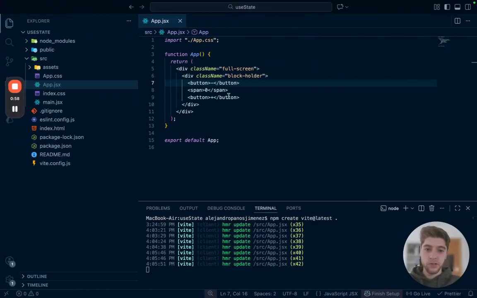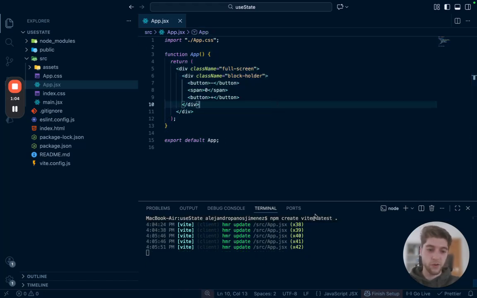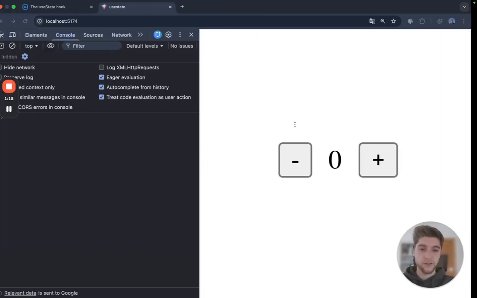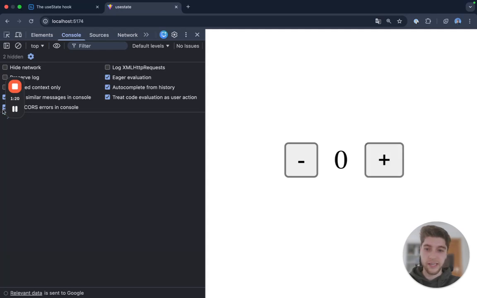Now, I'm going to explain the project that I have got set up. It is a very, very simple React project. I just ran npm create vite@latest with a dot to create a React Vite project inside of my folder that I named useState. And essentially we just got a button, a span, and another button. And as you can see here, this doesn't have any functionality yet. We have not attached any piece of state to the app.